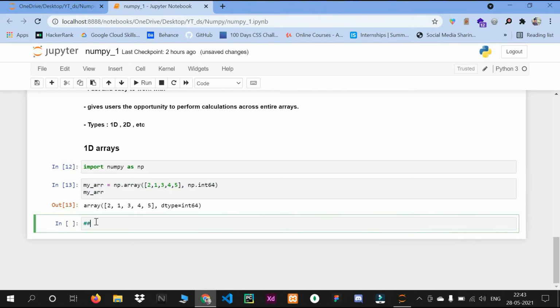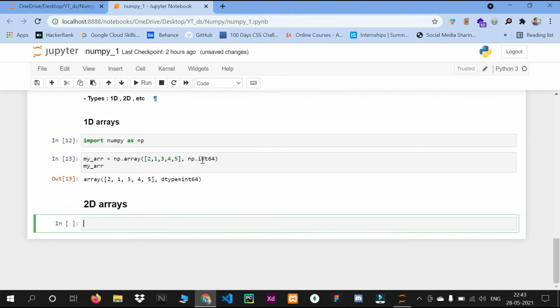So first I will write 2D. It means two dimensional arrays. In 2D arrays, which are also called multi-dimensional arrays, data is stored in rows and columns, so it has rows and columns.